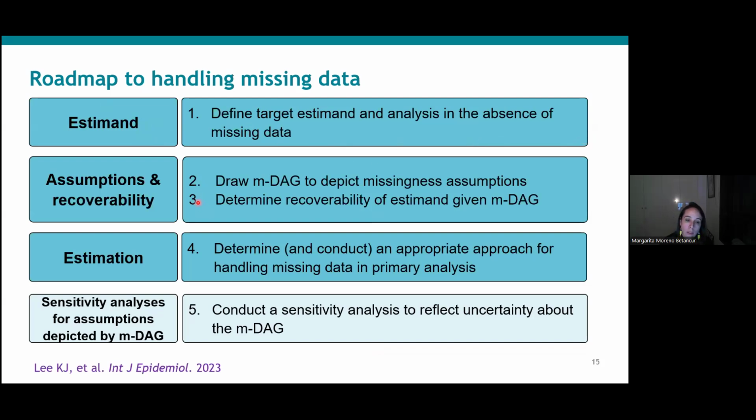Second and third steps are all about assumptions and recoverability. So drawing a missingness DAG to depict missingness assumptions and then determining the recoverability of the estimate given the m-DAG. And then finally determining and conducting an appropriate approach for handling missing data in the primary analysis based on the recoverability. And then a fifth step is to acknowledge that we often have an uncertainty about the m-DAG and conduct a sensitivity analysis to reflect that uncertainty.